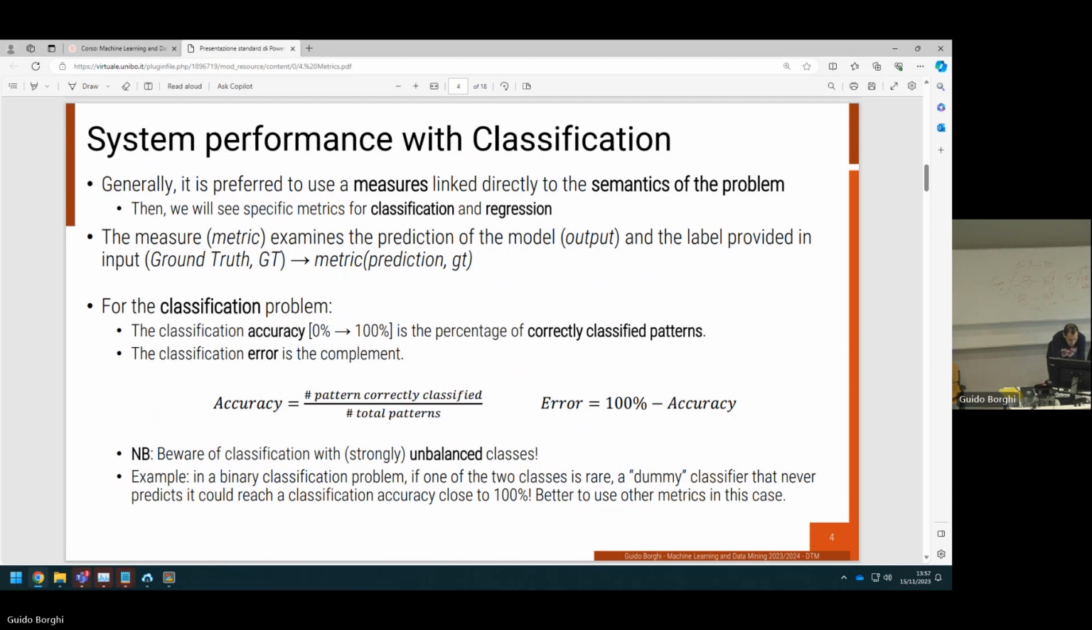Okay. One of the most used metrics for classification problems, and also the metric that we use in our exercitations, is the classification accuracy. That is the percentage of correctly classified patterns. Okay. Here, like in the previous case, patterns is a synonym for data points, data samples, items. So we have a certain amount of samples in our testing set, and then we want to compute the percentage of correctly classified patterns.